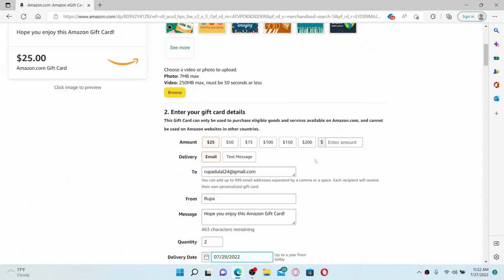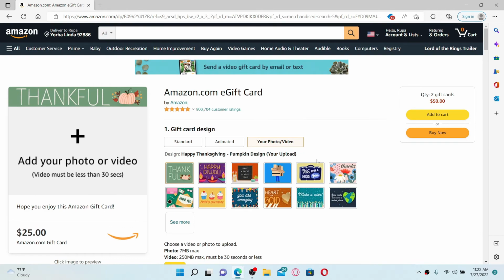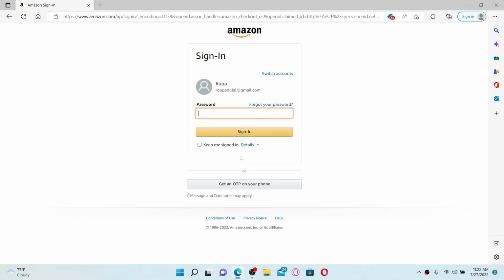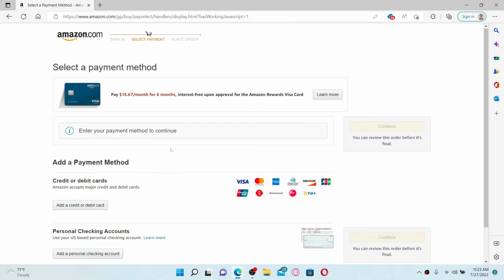Once you type in all of the information, scroll up and click on the Buy Now button on the right hand side of the screen. Enter your Amazon.com account's password on the next page in order to verify your identity and click Sign In. Now, you'll need to add a payment method, or if you've already added a payment method, select one of the methods in order to continue shopping.